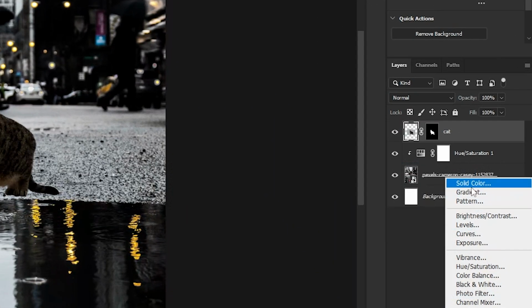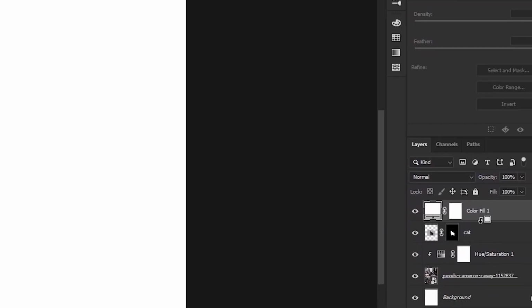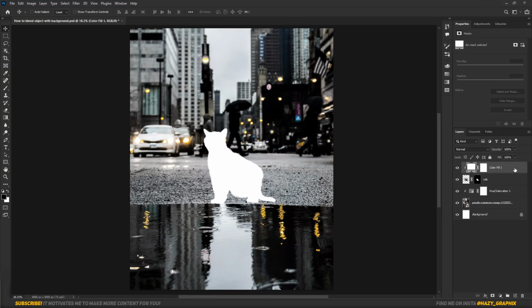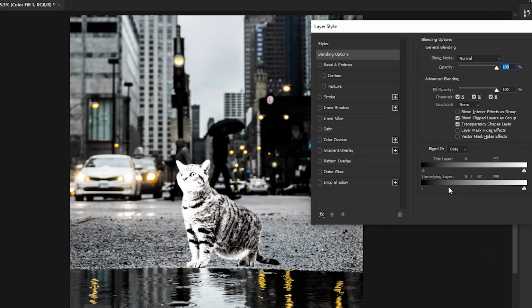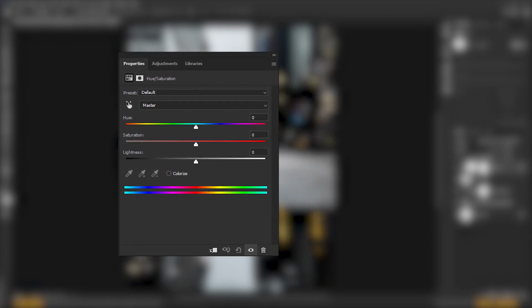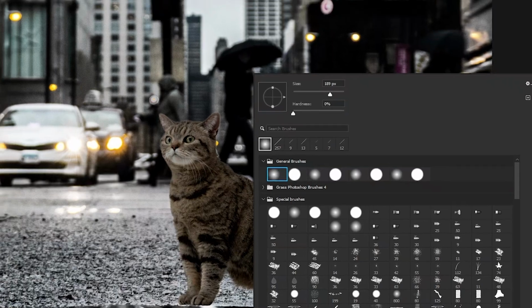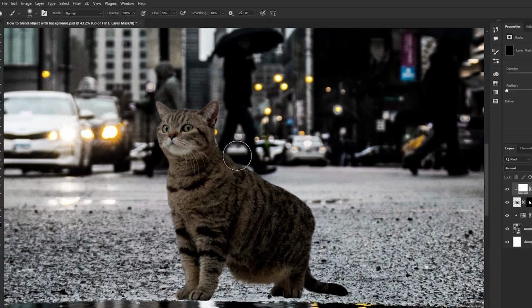Take a solid color, select the color of your light source, and clip it with your subject. Then using Blend If, remove the highlights from darken areas. This would make the highlights a bit more realistic. You can also use hue and saturation or curves to make highlights. Then take a soft round brush and reduce the flow and paint the highlights.